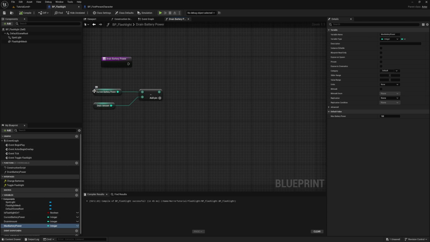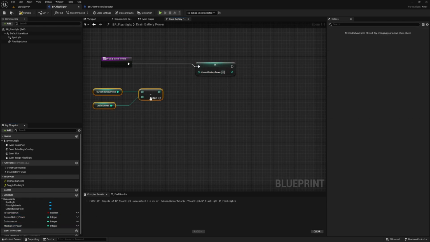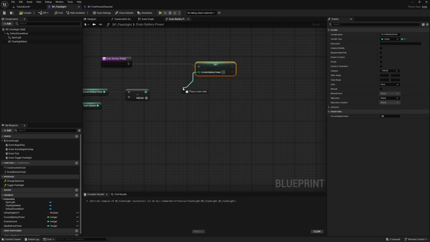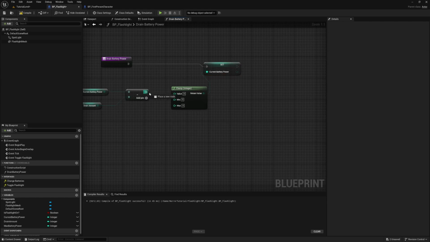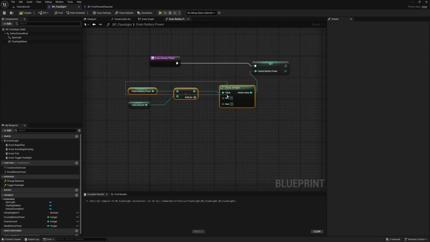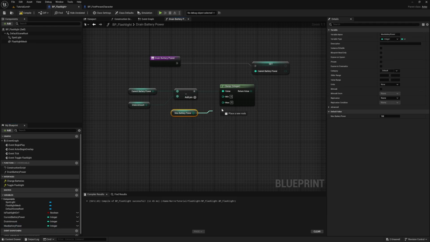So now what we do is we minus the current battery power by the drain amount, and we set the current battery power to this. But first, we want to pull down from current battery power and do clamp. This will make it so that we can't go below a certain amount of values. So we don't want to go below 0, and the max is going to be the max power.